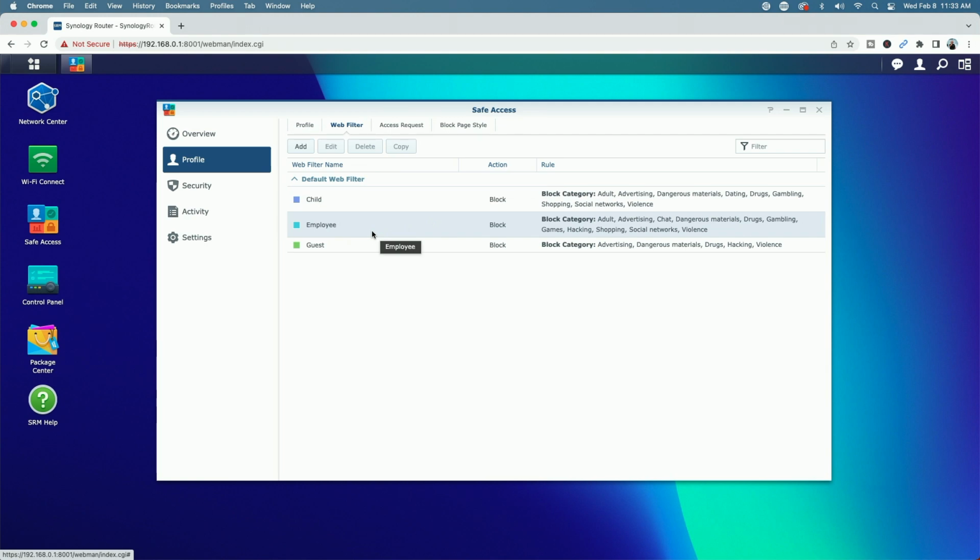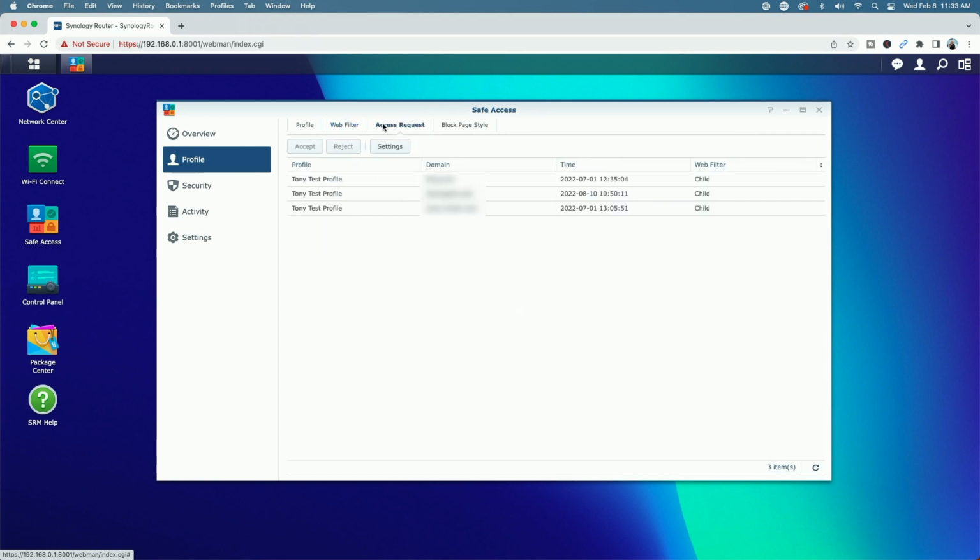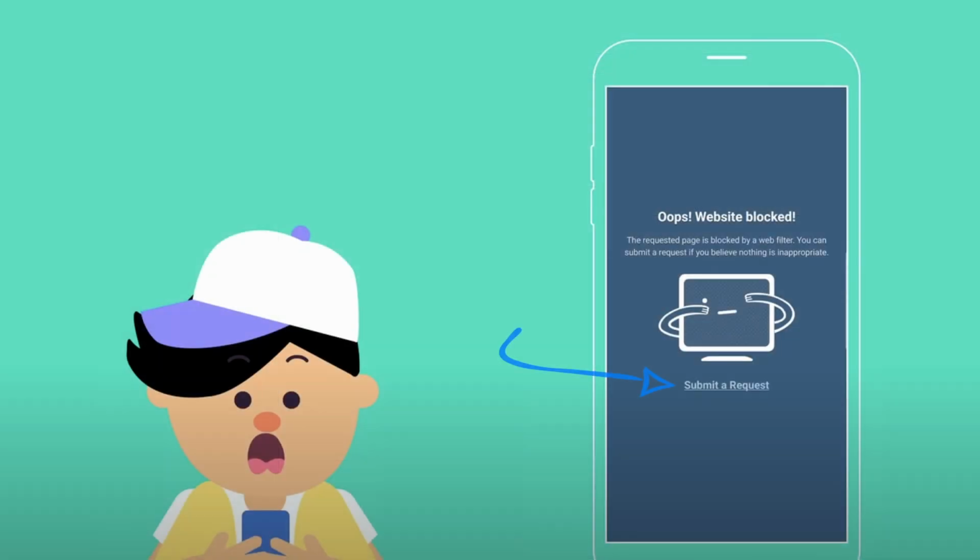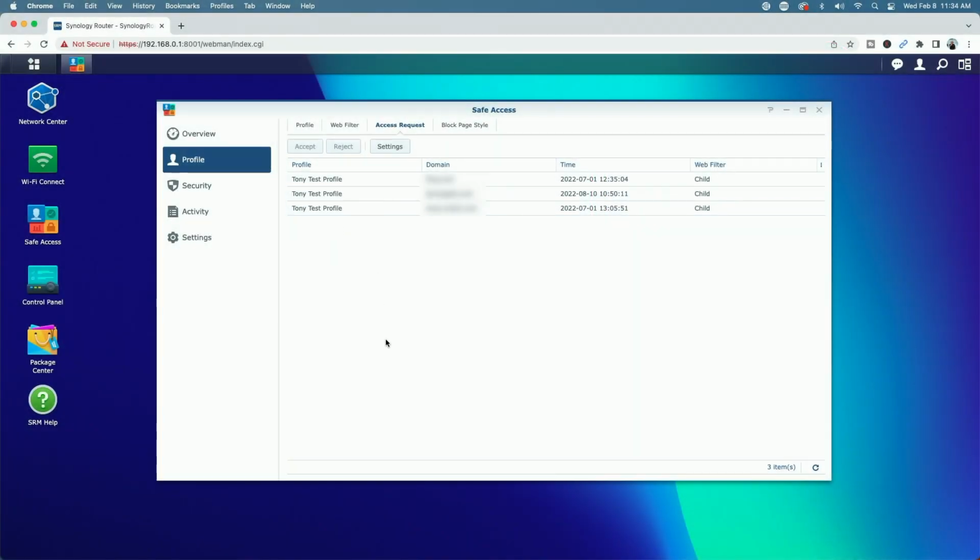Under employee, you can see the categories that are being blocked. You have a guest filter as well, and then you can create your own. You can copy any of these and modify them. So pretty cool feature. Let's move on to access request. When a user feels that a website has been mistakenly blocked, right from that block page, they can send the admin a request to unblock the page, and those requests are listed here.